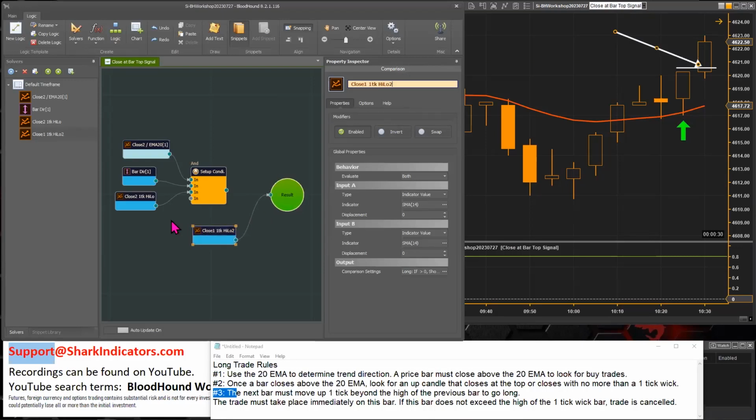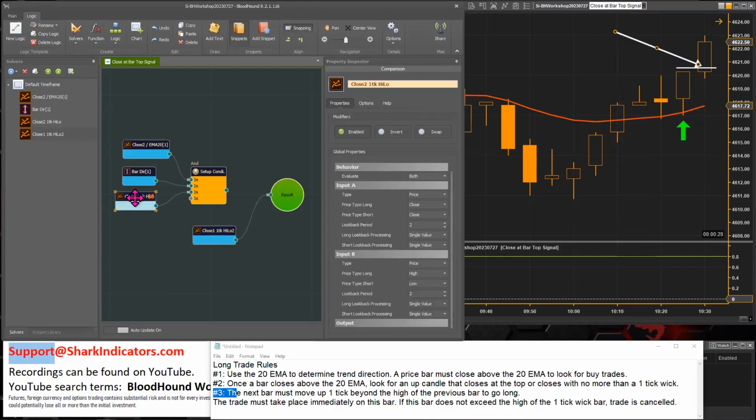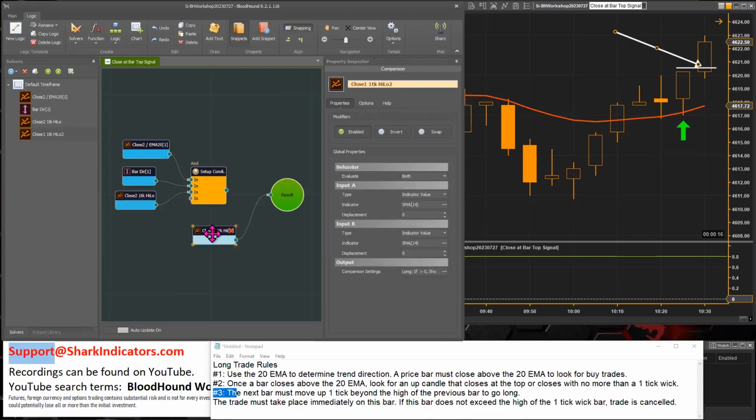So, you probably notice that this is very, very similar to this previous solver that we just made, right? Where we're comparing the close of one bar back and making sure it's one tick within the high or low. This one's very similar, just the math is a little bit different. But this time we're comparing the real-time close of the bar that's building here.